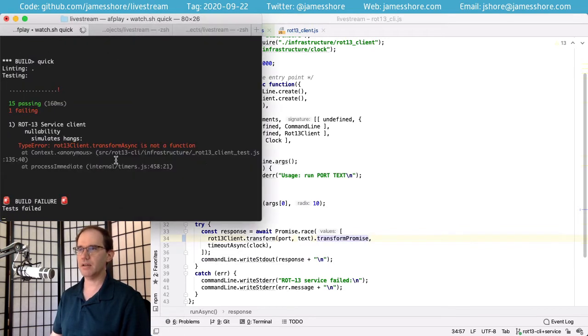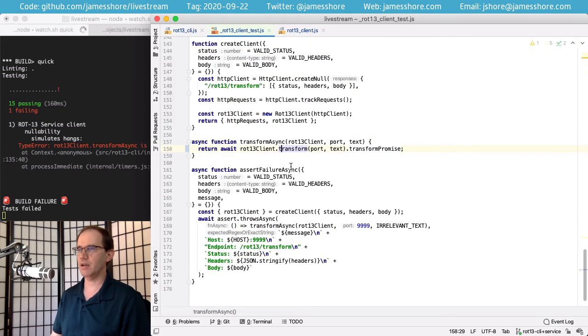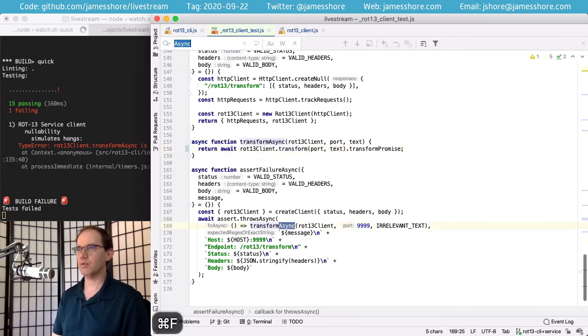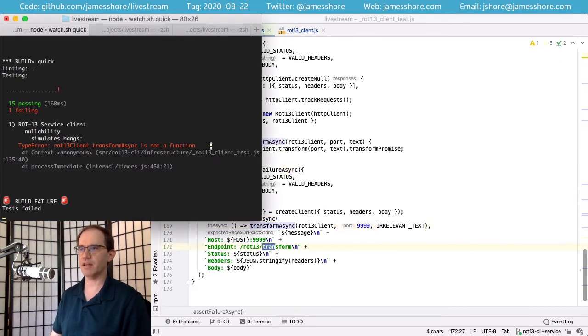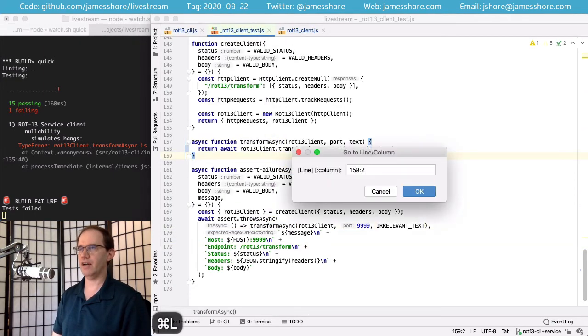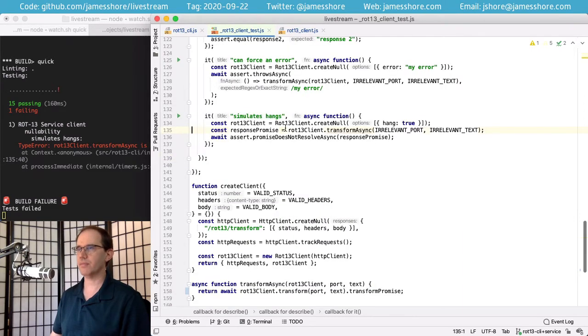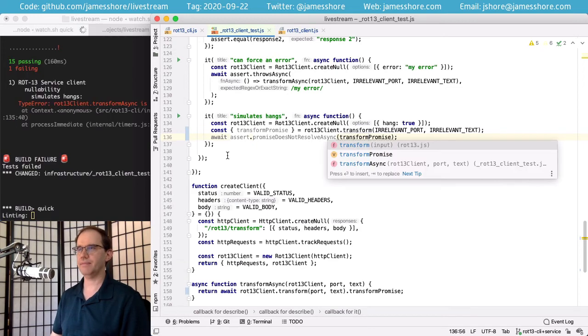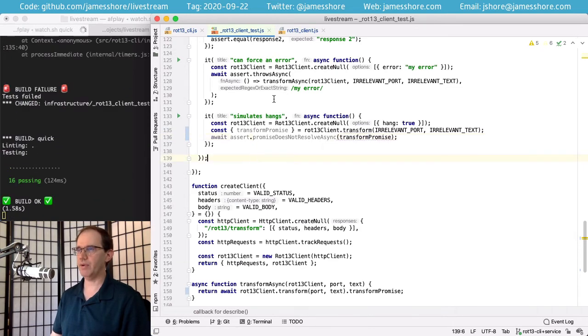And we are still looking for a transform async somewhere. Here it is. No, that one's correct. Where's our missing transform async? 135. Right here. This response promise should be a transform promise. Like that. Okay, there we go.